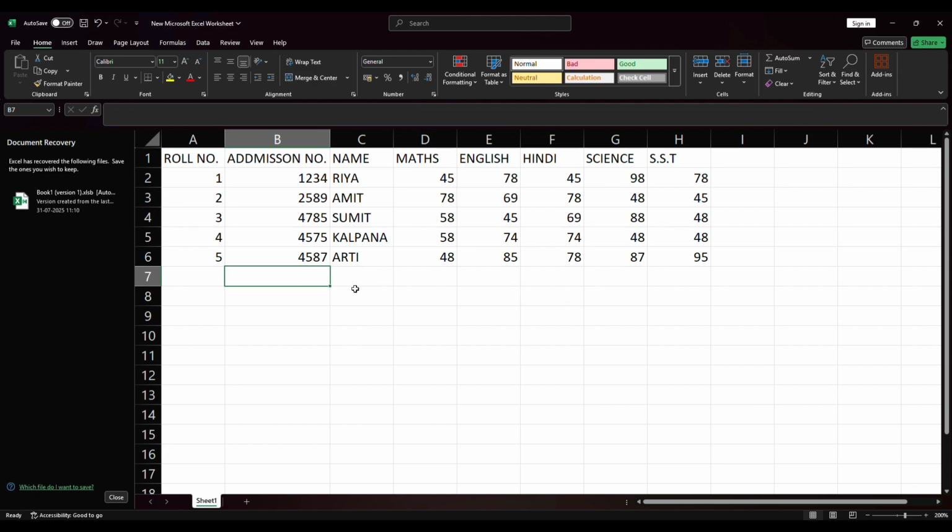Like I have written in this cell Sia. Okay, so I want to undo this. So go to the quick access toolbar. As you can see, this is the button of undo and this one is for redo. Okay, so I have done undo. Now I will do redo. So just click it. Sia has come. It is redo.